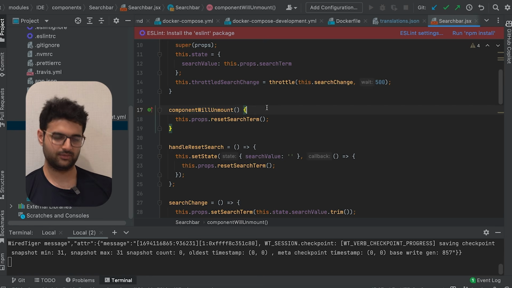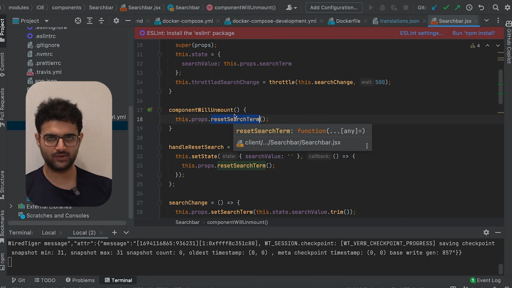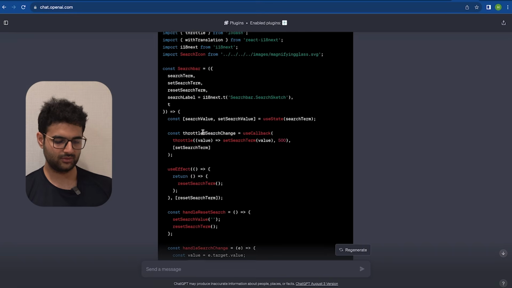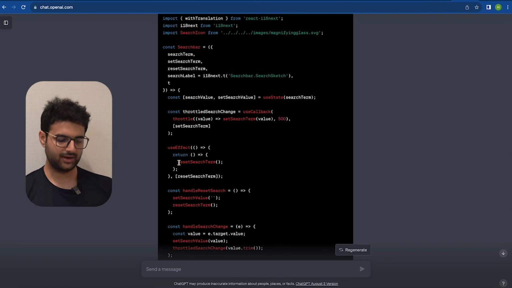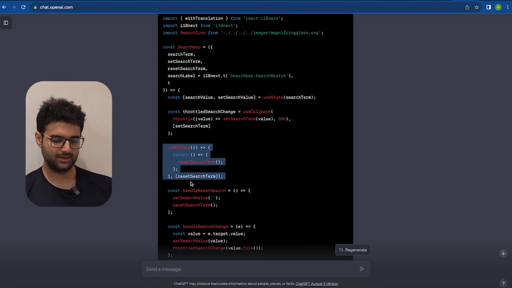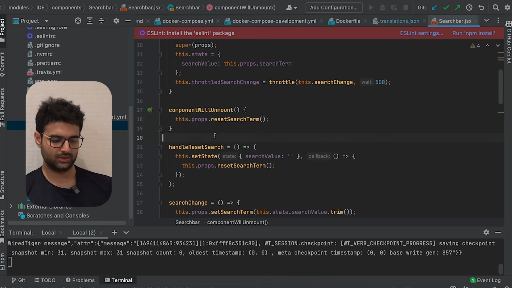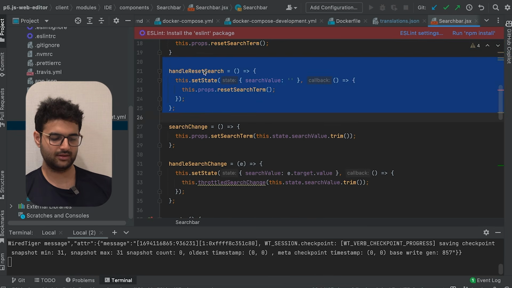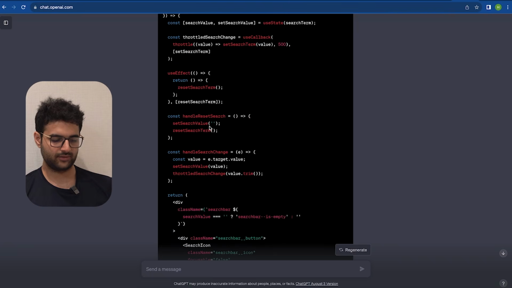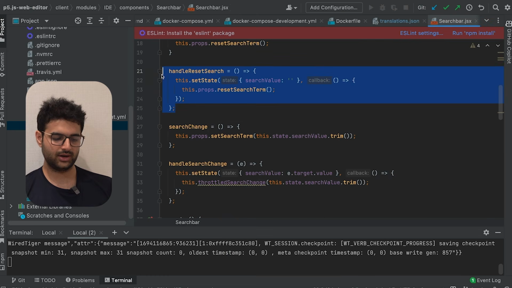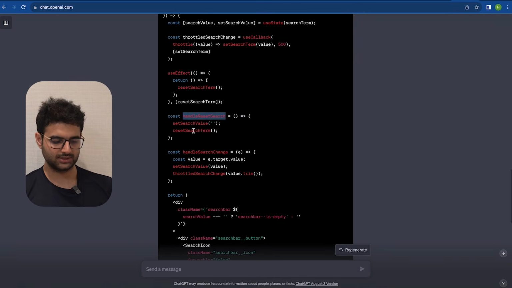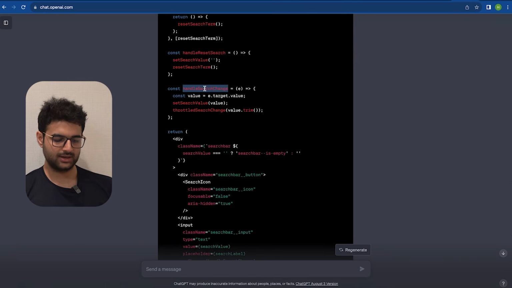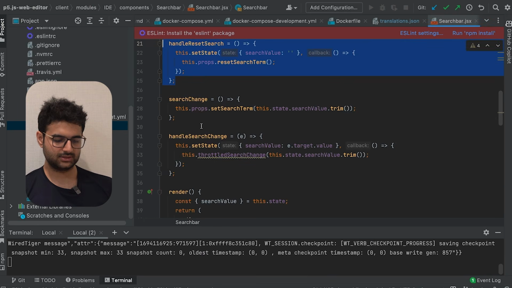componentWillUnmount, which means whenever this component gets unmounted, run this function. How do you do this today? You use an effect, and then you return inside the effect the function that you have to call when the component unmounts. So this part is similar to this part right here. Then they've defined a function here called handleResetSearch, and we have defined the same function here. This is the way you would define member functions before. This is how you define them now. handleSearchChange is this function right here.